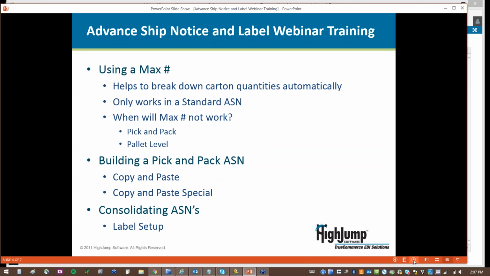Now we're going to talk about using a max number, okay? A max number is actually a feature that will help you to break down your carton quantities automatically. And so here's a scenario that might better help to explain how max number works.